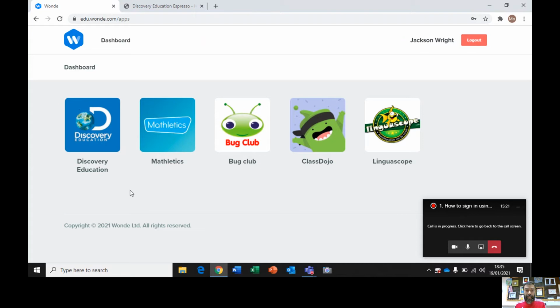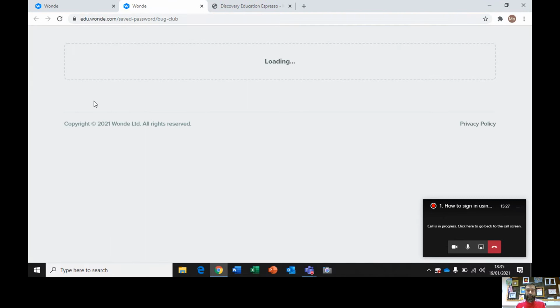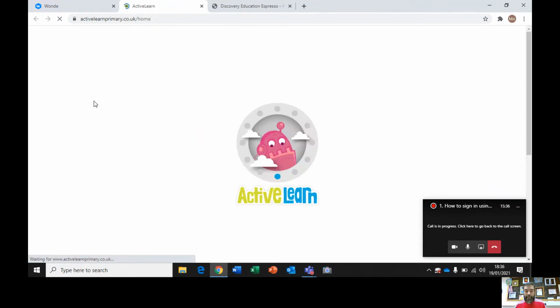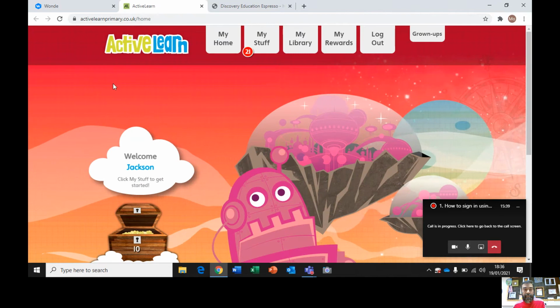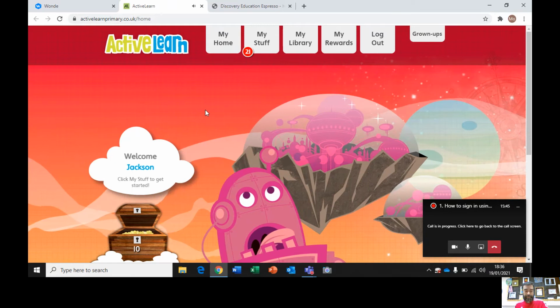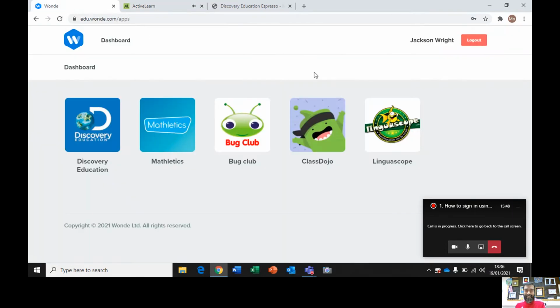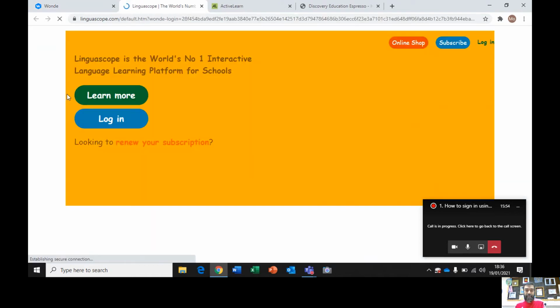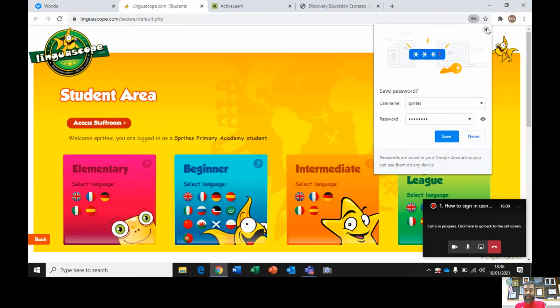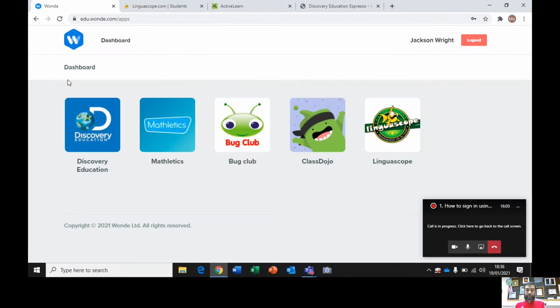Let's go back to Wonde, and let's try Bug Club. This is our reading app. If I click here, hopefully it shouldn't need me to sign in using anything. There we are. It's taken me into my Bug Club homepage, and there Jackson can do his reading. Right. And then I'll just show you very quickly Linguoscope. We're not going to go into every single one of these. And this is my username and password, but Wonde is doing its magic. There we are. We're into Linguoscope. And then you can have a go at some of the other apps.